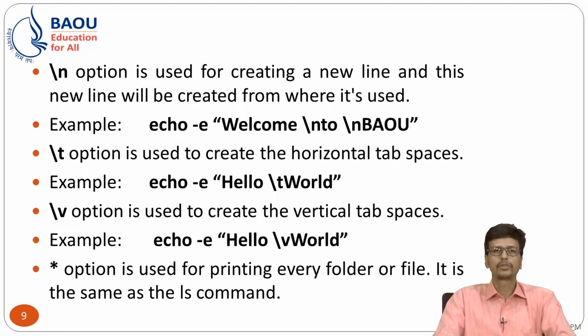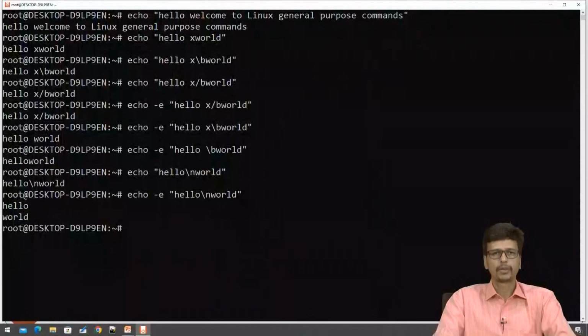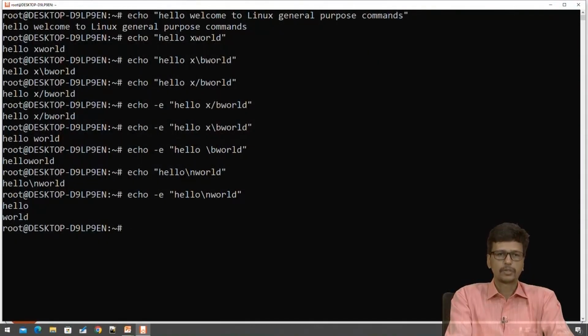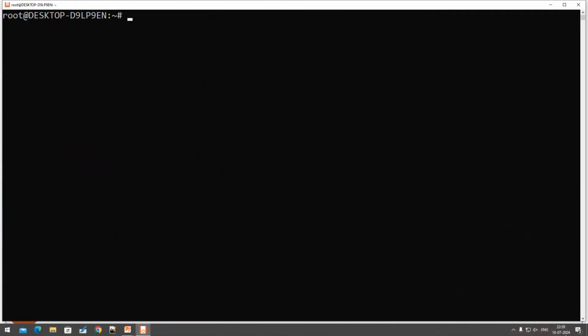So if you don't want to use ls, another alternative you can use is echo and the star. The same functionality will be fulfilled by this option. First of all, we are clearing the screen by using the clear command, as we mentioned earlier. Then we are checking this ls command. Right now we do not have any directories or files.